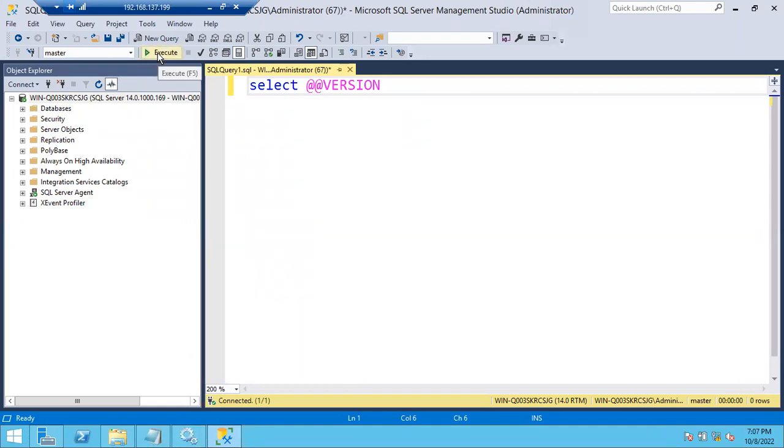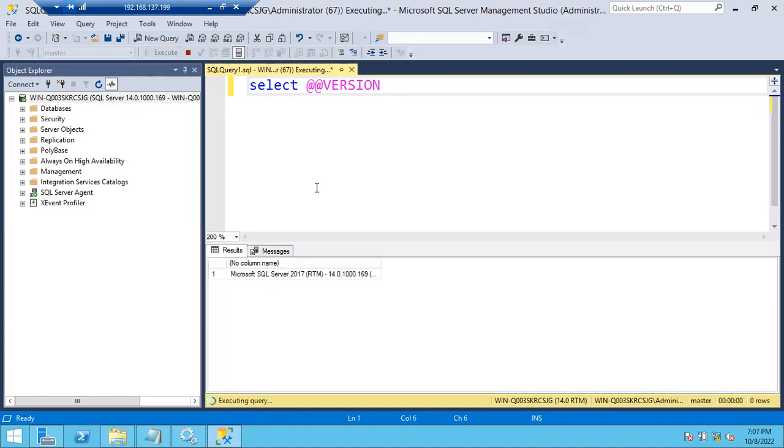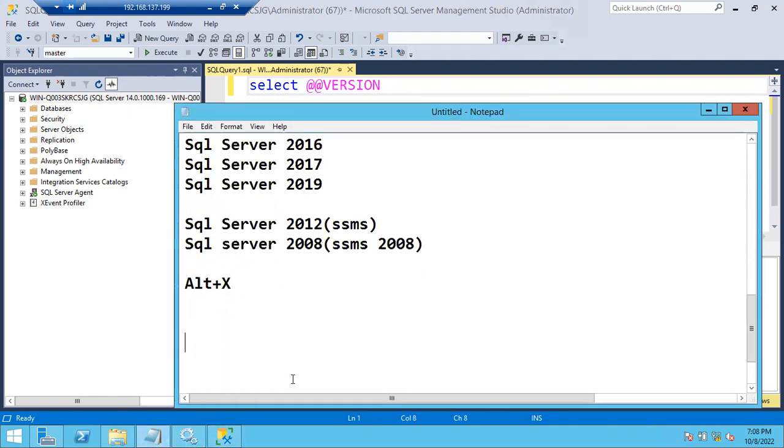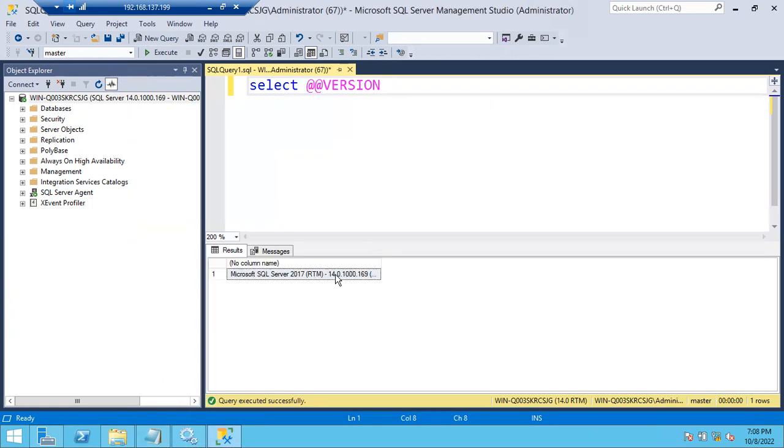I'm just clicking on the execute button, guys. Once the query is executed, you can see the output here. This is the query editor, guys. This is the output pane. Once you execute any queries here, the output you can see here.